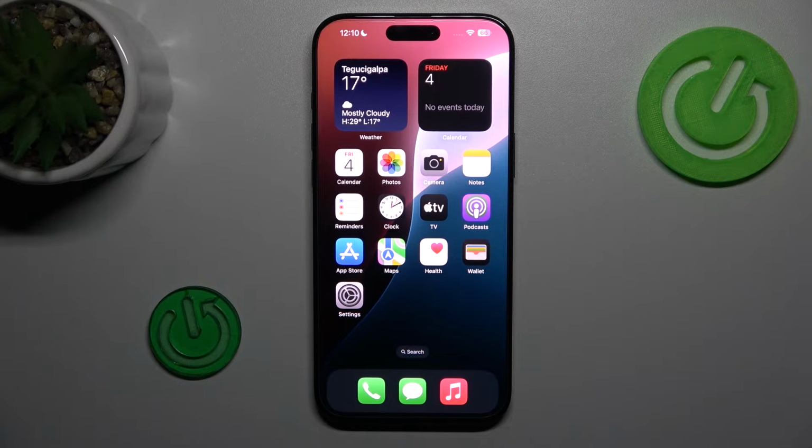Guys, welcome to HardReset.Info. Today I want to show you how to manage your passwords on your iPhone 16 Pro Max.